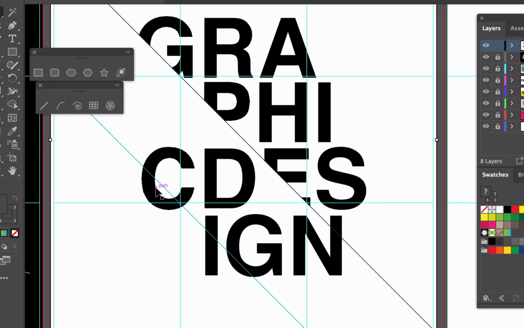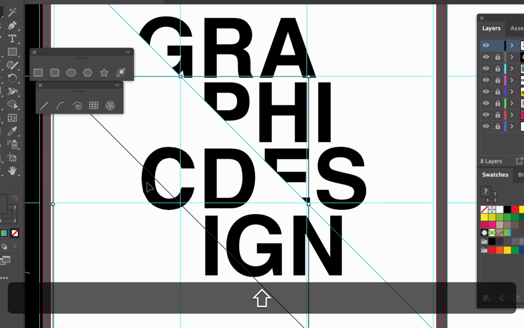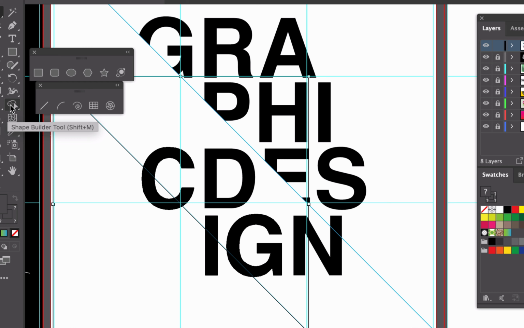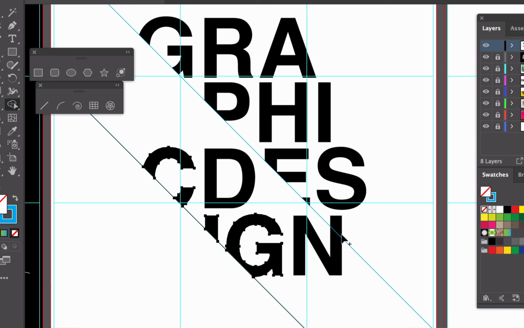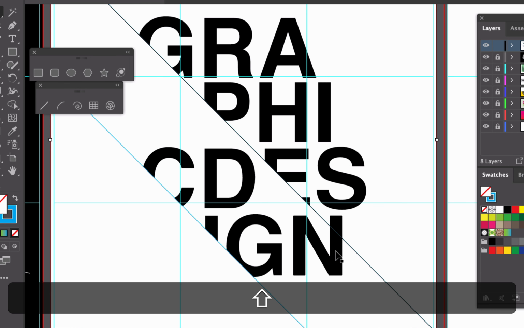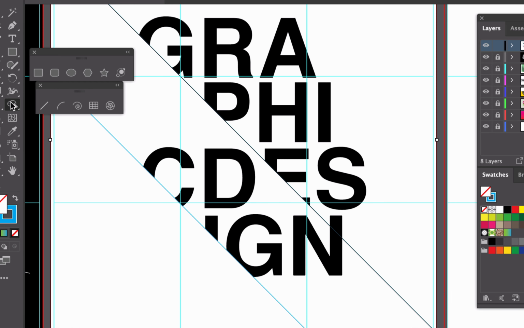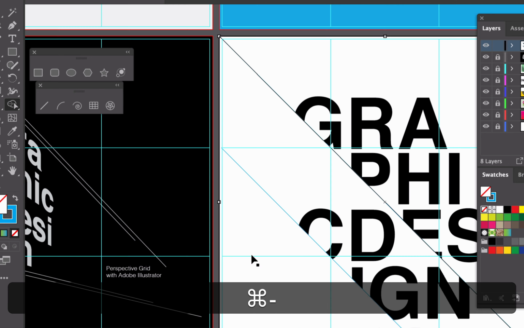I'm gonna grab my selection tool again. This time I'm gonna select this line, hold down shift, select the letter C, the letter I, and the letter G. And I'm gonna grab my Shape Builder tool again. I'm gonna hold down option, delete this back portion of the letter C, delete that back portion of the letter I, and delete this back portion of the letter G. Also in here, I might also want to delete this portion of the letter N. So I'm going to select that line again, hold shift and select the letter N, grab my Shape Builder tool, and just delete that.